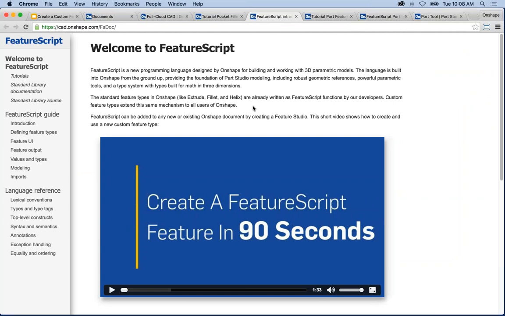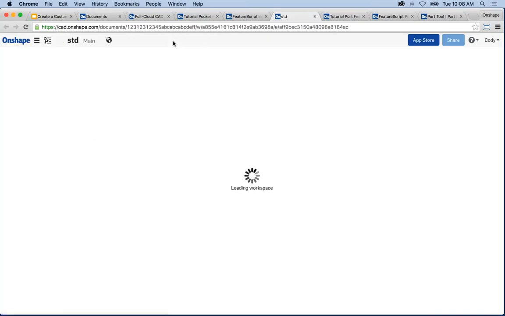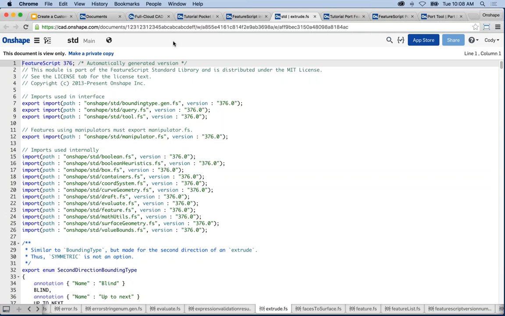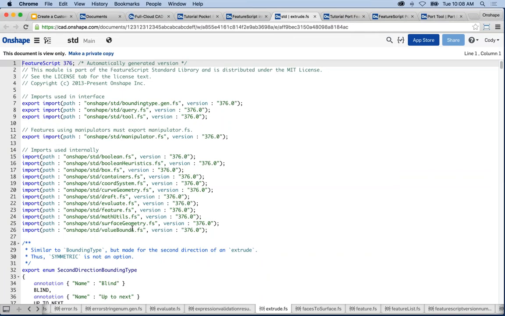So very important, one of the probably most important references I can give you today is this link to the documentation. Simple videos, there's tutorials, the standard library documentation. So if you're looking for a definition for a lot of these things that you're seeing in FeatureScript, standard library documentation is a valuable link. But also, and I've already mentioned this, standard library source code. So I've mentioned we're publicly releasing the source code for our own features. This is that document. So if you open up the standard library source, you'll see the link here. It will take you to our standard doc. This is our extrude command, our fillet command, for example.